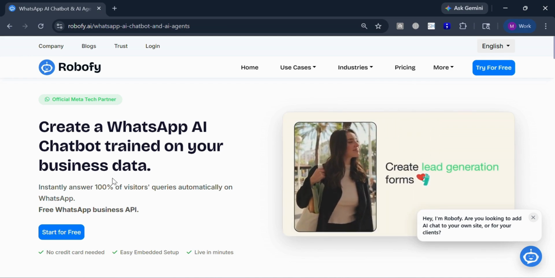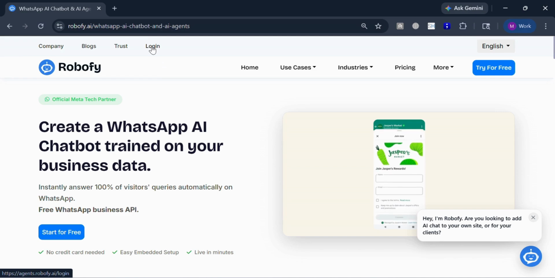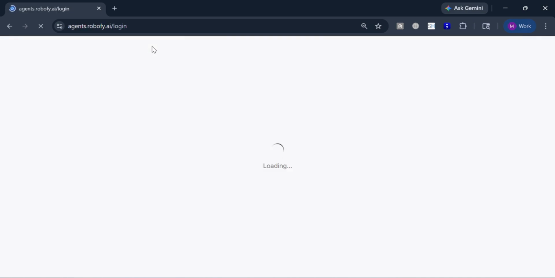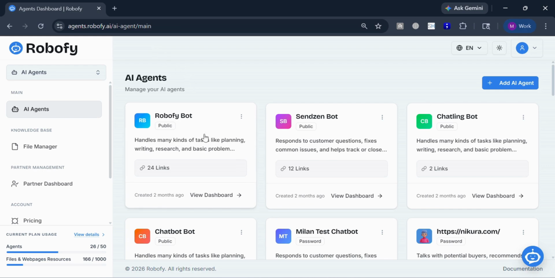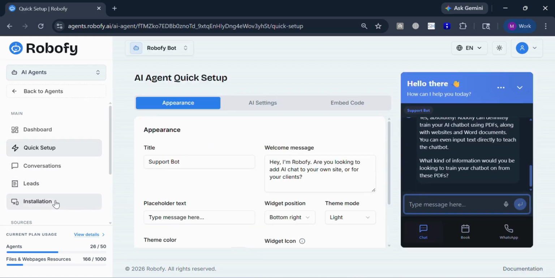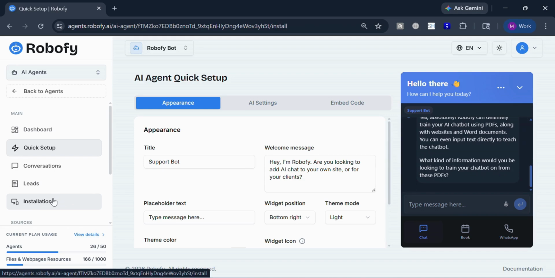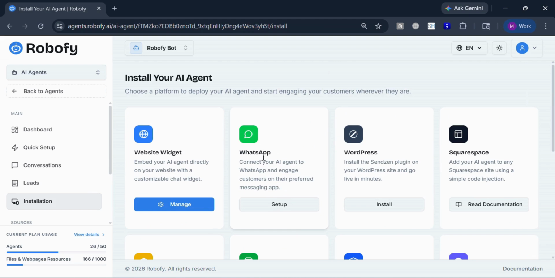Let's dive in. Here we are on the Robofy WhatsApp Business API page. Simply log into your account and you will be instantly redirected to your main AI agent's dashboard. Click on the agent you want to connect. Then, navigate down the left sidebar and hit Installation. You'll see a bunch of integration options here. Navigate to WhatsApp and click on the Setup button.